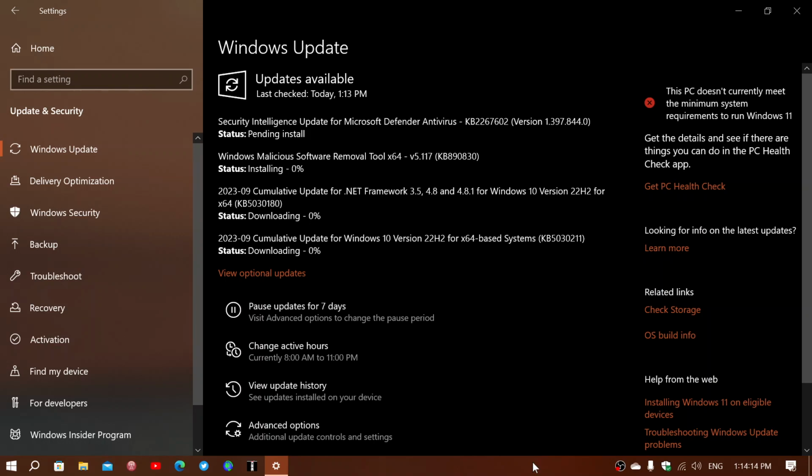Second Tuesday means Patch Tuesday. Yes, I know for you guys in Australia and certain parts of the world, it technically is Patch Wednesday. You know, you guys live in the future.